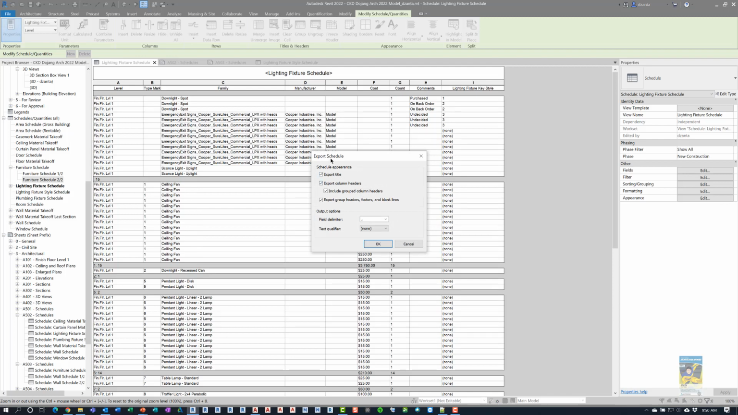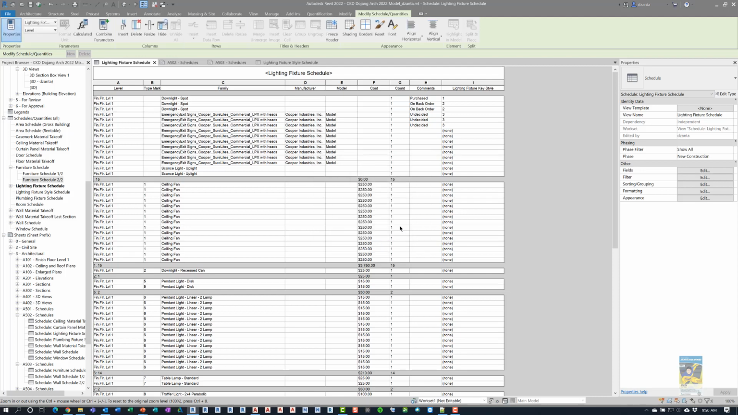It'll ask you under the export schedule window, the schedule appearance, are we exporting the title, the column headers, the included group column headers, and everything else as well. And then also, how are we setting up the output options for the field delimiter? It could be a comma, a semicolon, a tab, or a space, and then any text qualifier as well. If I leave everything as a default and I click OK, it'll export it out to CSV.